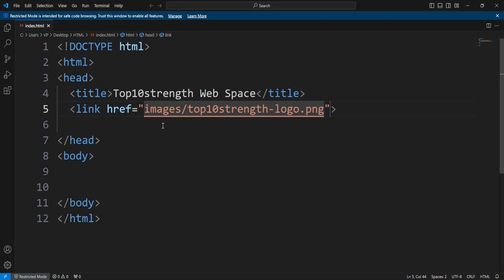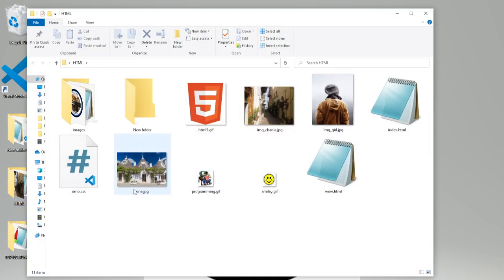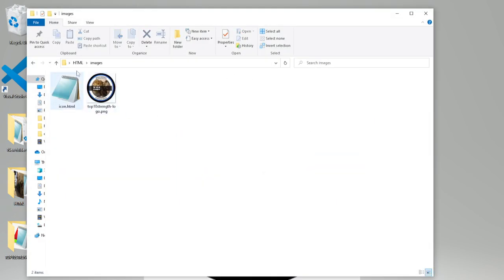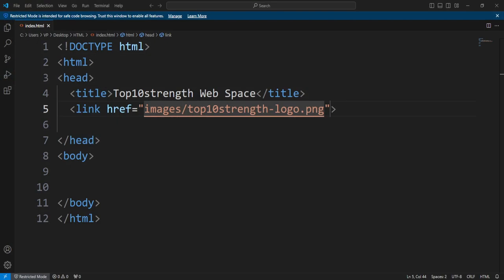Can you see? Nothing displays yet, and we have already picked our image. We have already picked it. As you can see, this is correct now. Then why is it not showing? The name is also correct. The name is here. Let me show you the name. The name is also image. From the image folder we took top 10 strength slash logo.png. But why is it not showing?